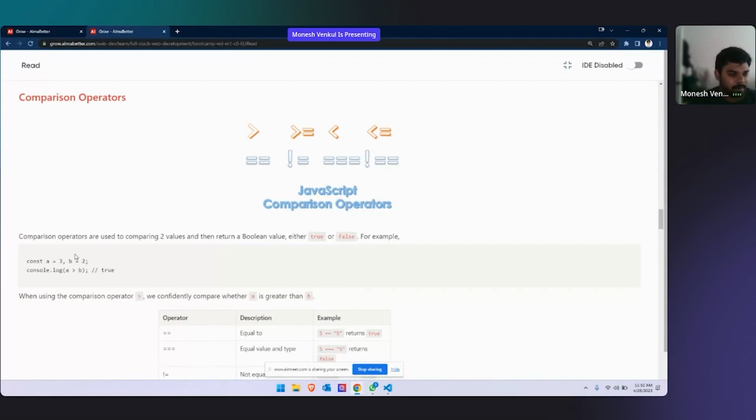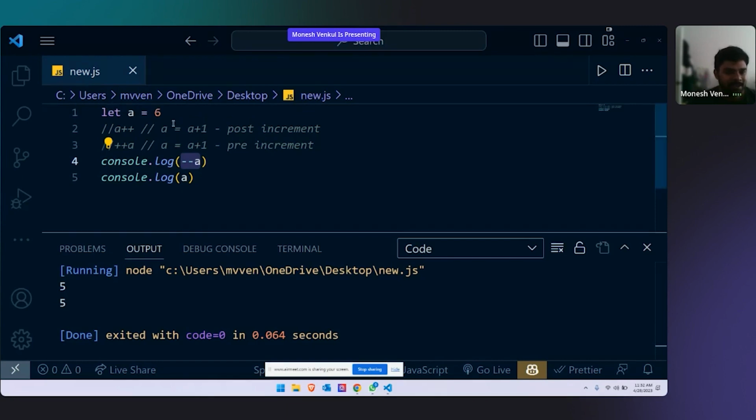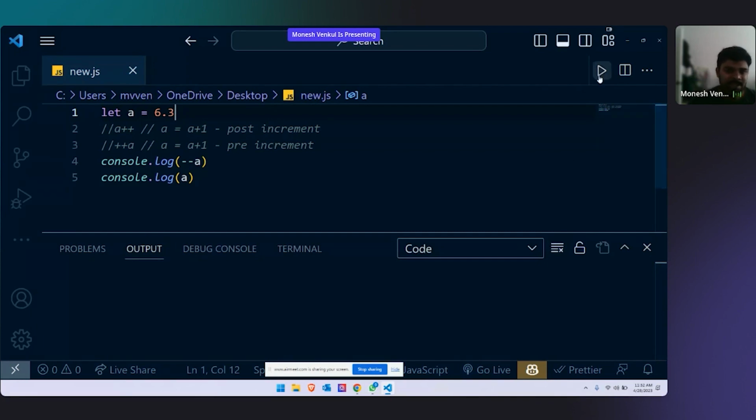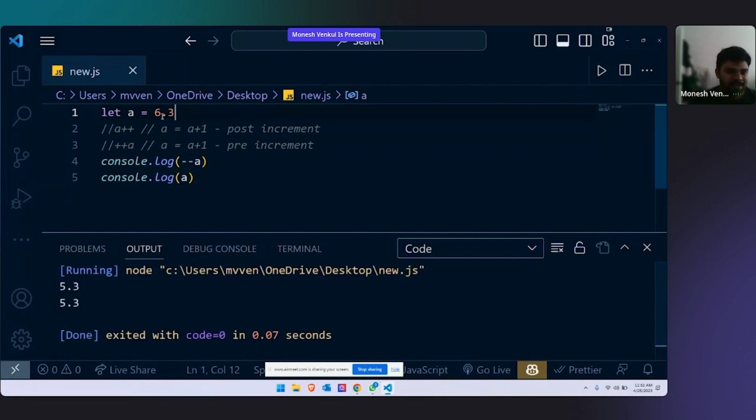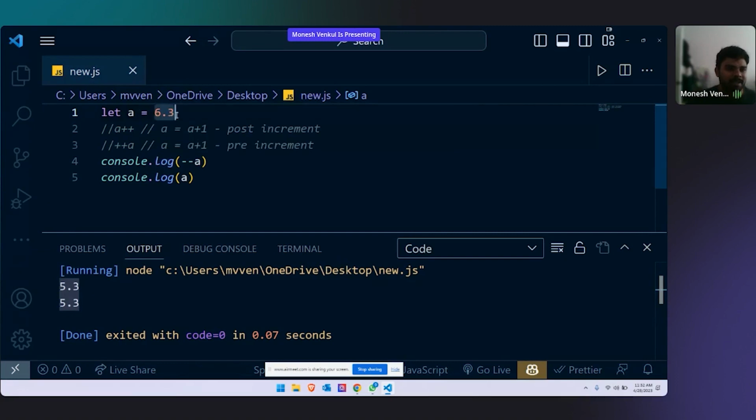What happens when we put a float value? Nothing happens. Float is just like a number in JavaScript. It's not a different thing. I think, Hari, you are coming from a Java background. Here, even if it is a float or a big integer, JavaScript doesn't care. It is a number for JavaScript. 6.3 minus 1 is 5.3. Float is nothing but something that has a decimal.